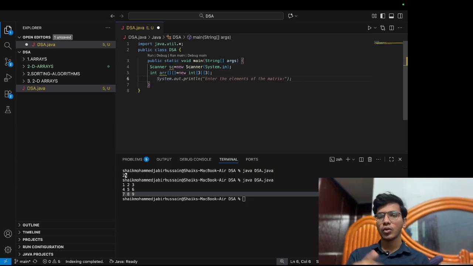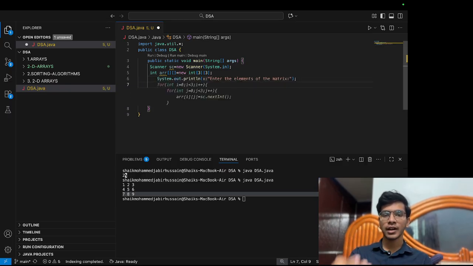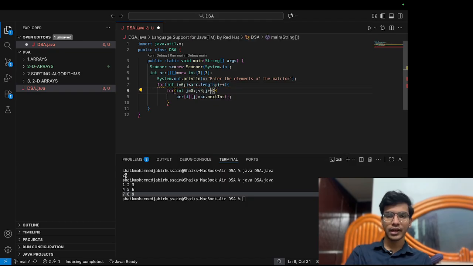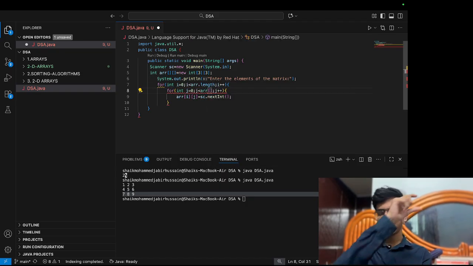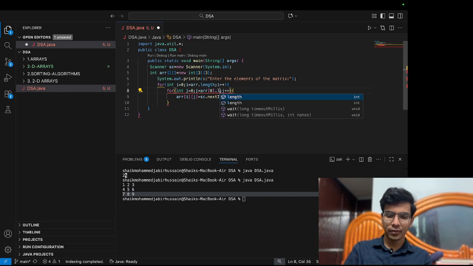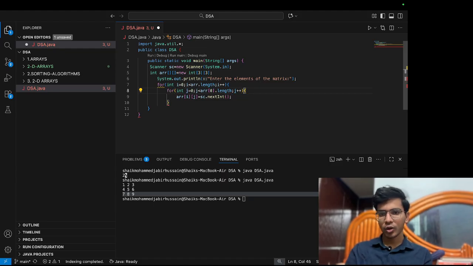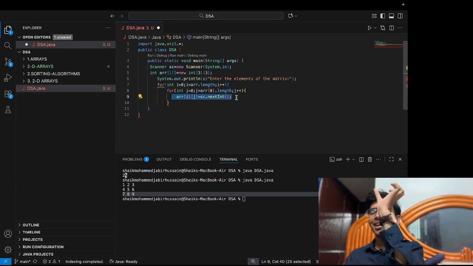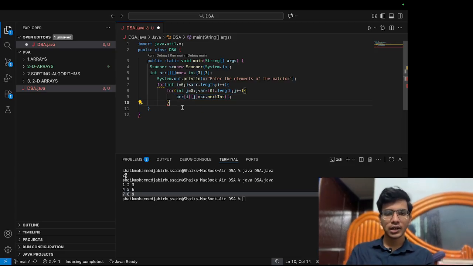So this will create a two-dimensional array with 3 rows and 3 columns. Now after that, I'll take input from the user. So here I'll run my loop, and instead of 3 I'll write arr dot length. And here also, total number of elements present in first row, so arr of 0 dot length. So this represents the number of columns. Now at every cell I'm going to every cell and asking the input from the user.